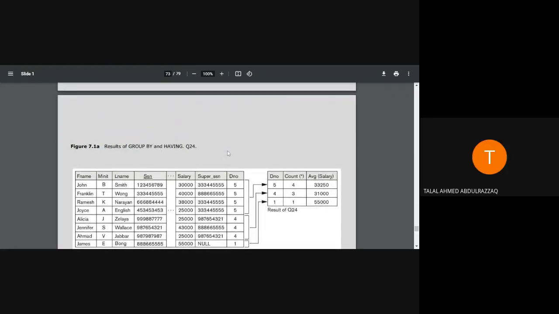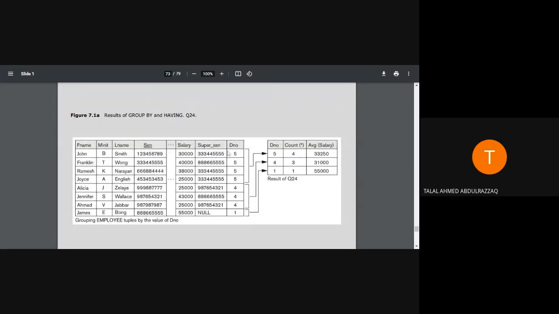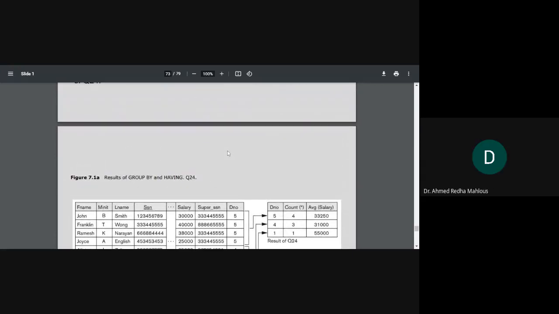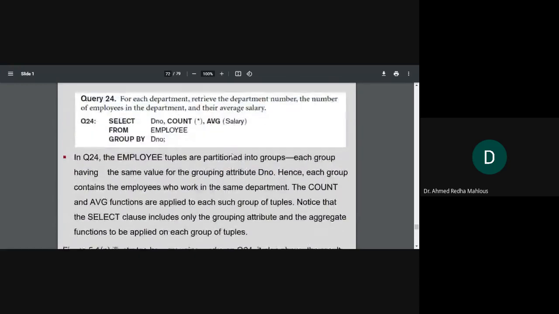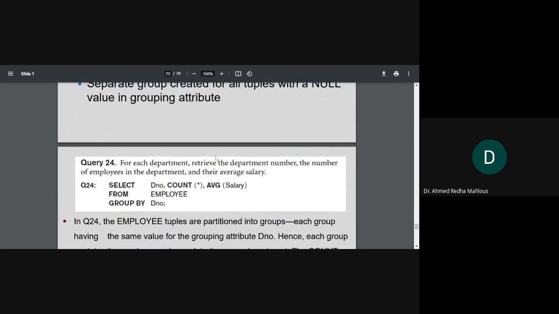Does that mean that the DNO is similar to the key? No, it's not a key. It's just grouping, only grouping as a result of executing the statement. To execute this statement, you will apply the DNO, count and average based on the DNO, and what you will get is something nice to see as a result.